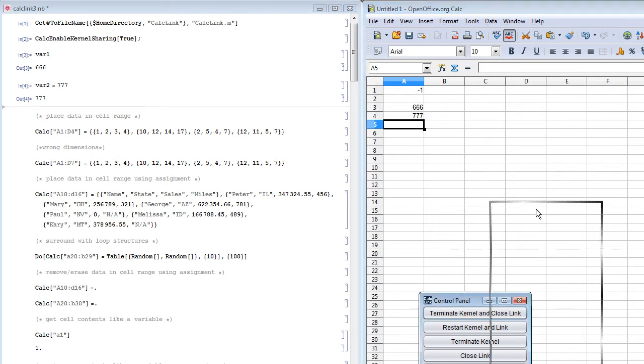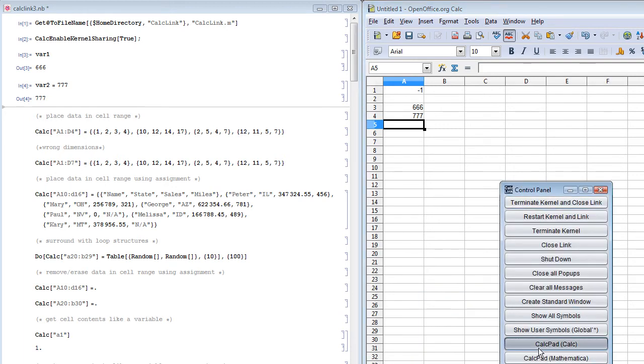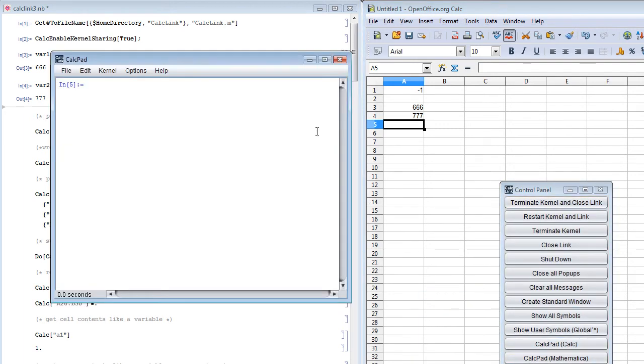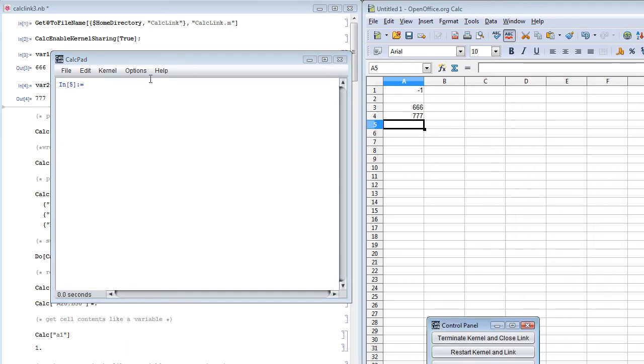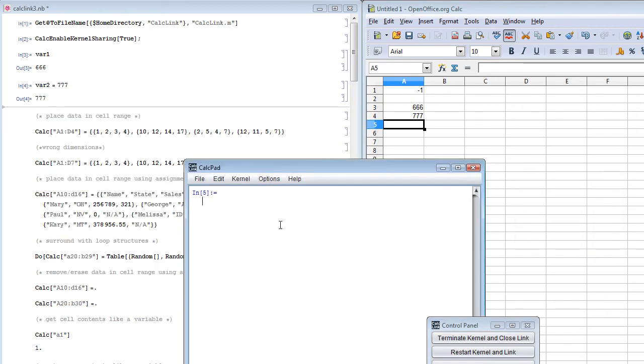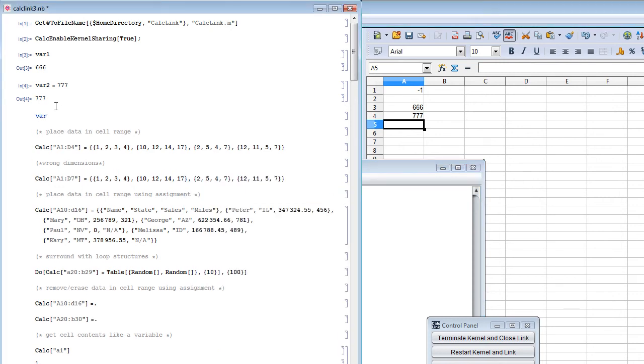Now, if a CalcPad is used, we can also use that in order to access the same kernel. So here we also have var1 and var2 known to the CalcPad, and we can also make a definition here that is then available in all the other frontends.